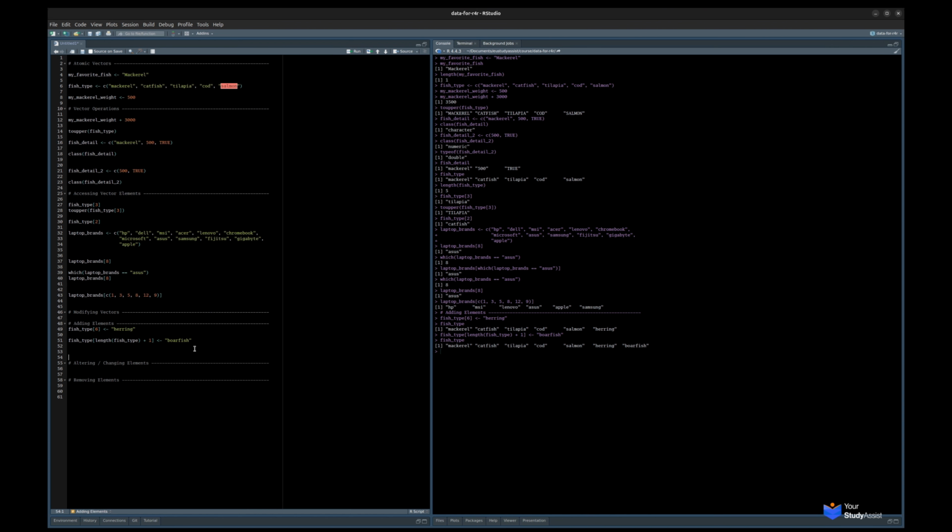The second way to add elements is to use the append function. The append function is quite user-friendly. It actually has three parameters. If you press tab within the parentheses, you will see them. X, which is the object, values, which are the new value or elements you want to add, and then after, which is the position where you want to place the new element.